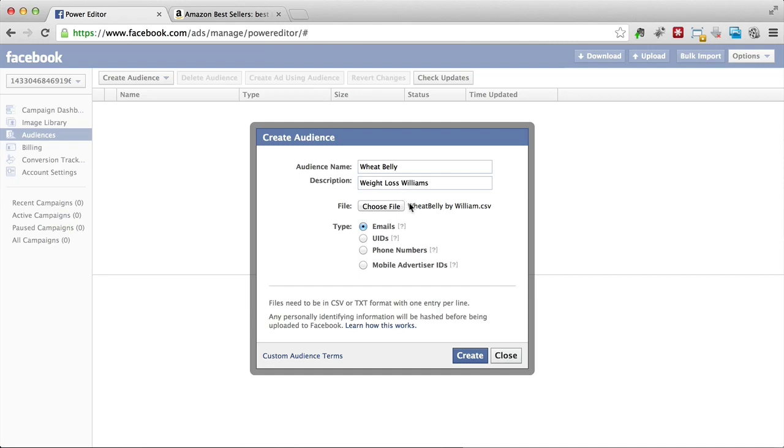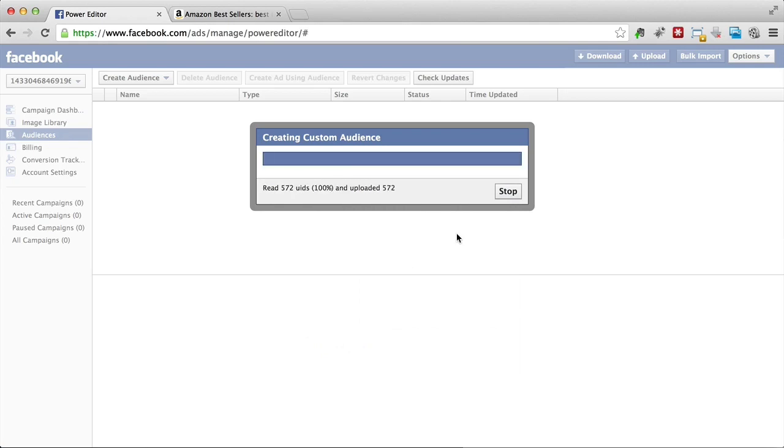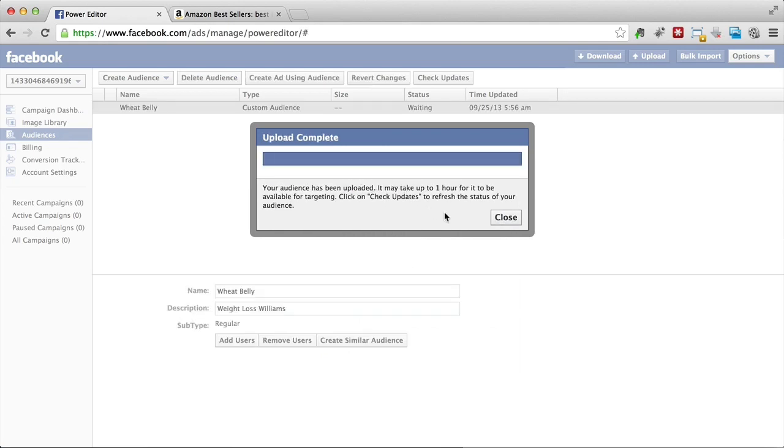Okay, so I just selected the file, and because this file is full of numbers, I want to select UIDs. Let's go with that and then click Create. It's going to create your custom audience and 570 people. This has been uploaded, but it may take up to 1 hour for it to be available for targeting.